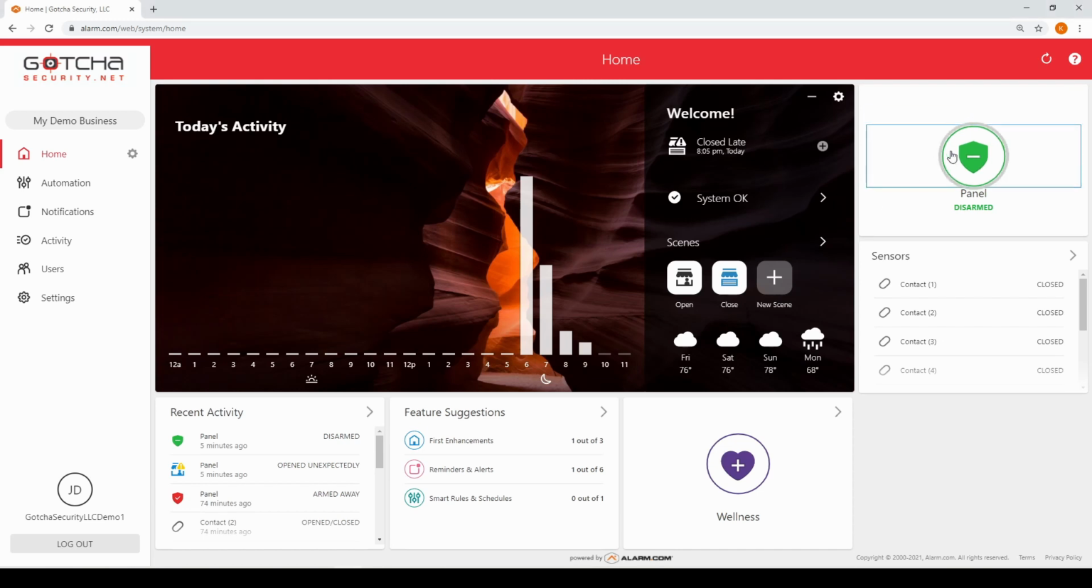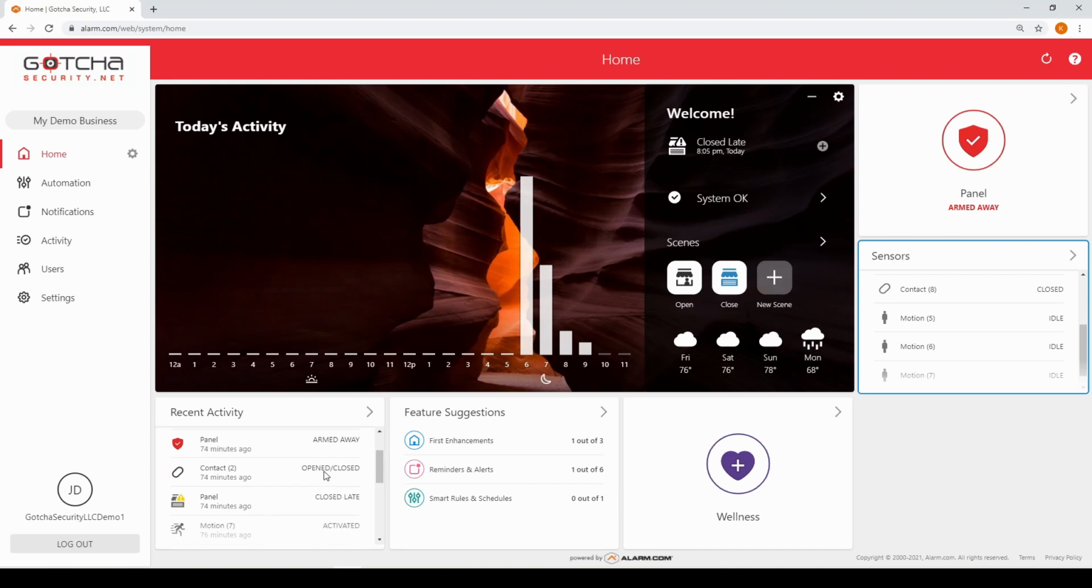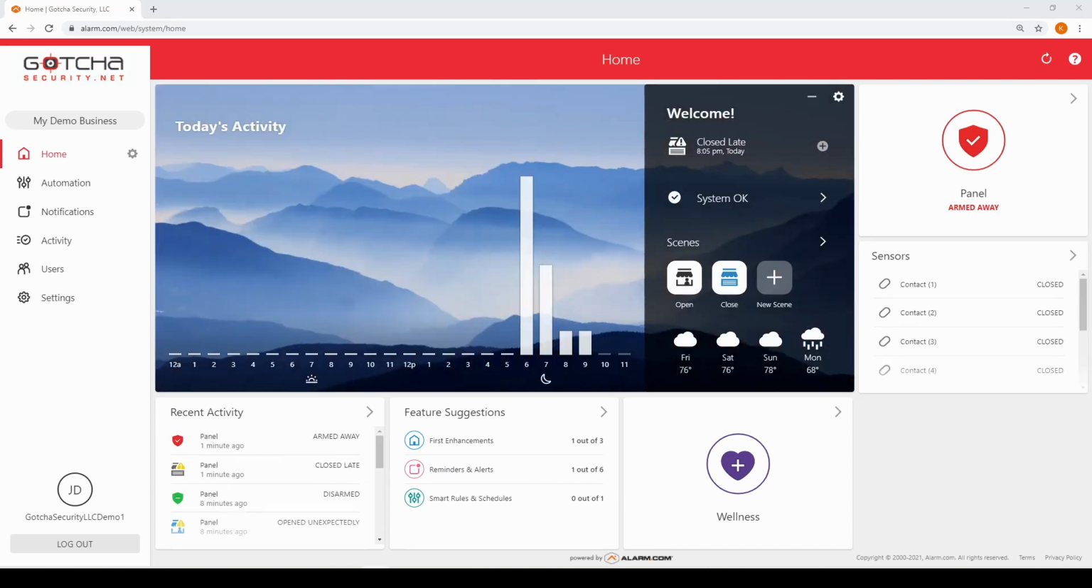From the homepage, you can arm and disarm your panel remotely. You can look at the current status of some of your sensors. So, for example, this would typically be like your front door, your side door, maybe a window, and you can tell if they're open or closed remotely. Also on the front page, you'll have your recent activity. You can see if the panel was recently armed or disarmed, or if anyone's been coming and going recently.